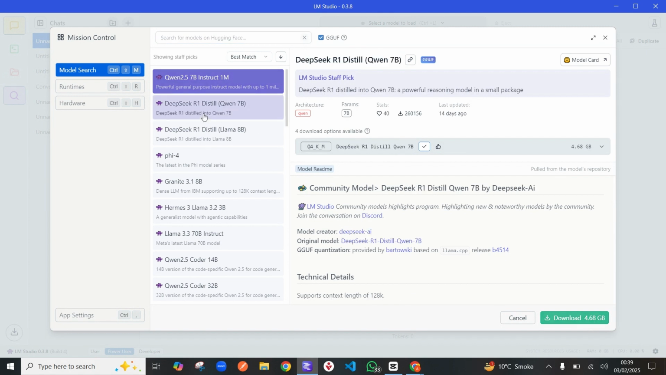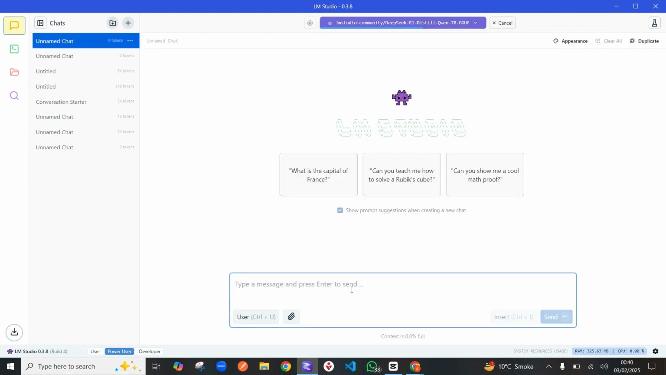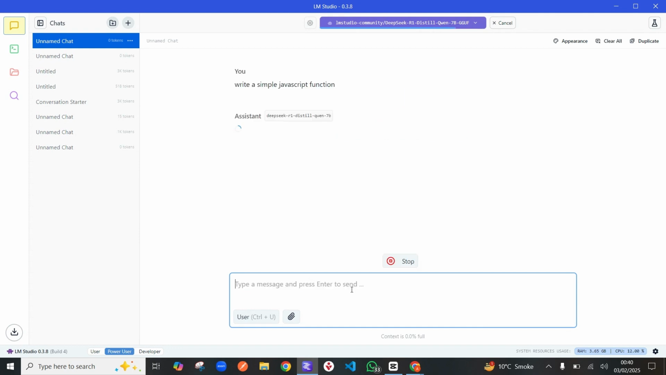Like I have this DeepSeek Distill already downloaded, so I will click here, use in new chat, and I can search for, write a simple JavaScript function. All right. Based on your computer storage, this can be a little slow or fast. So right now, I have searched for this, and there's an assistant loading, and it actually does a complete thinking for you before it executes anything. I'm going to show you in a bit.